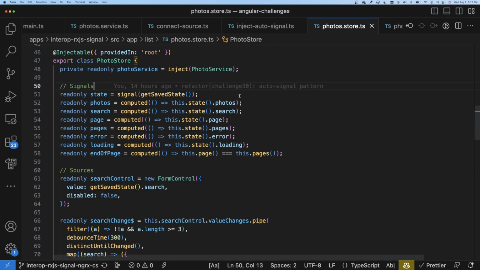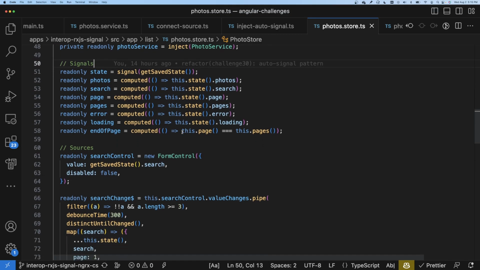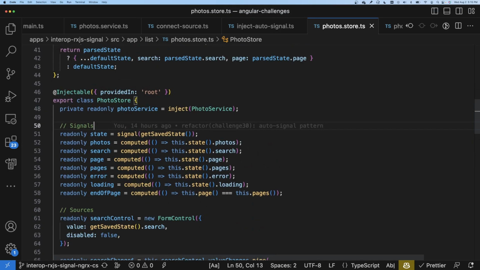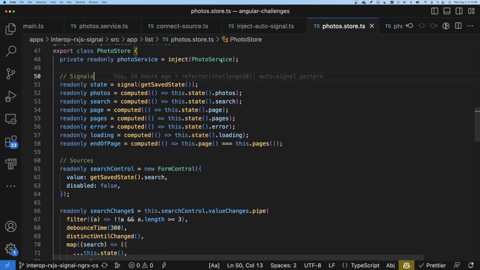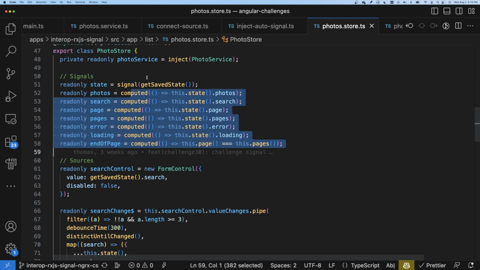All right, so let's look a little more in detail. I like the overall data flow of this. I like it a lot. You have the service up at the top, and then you have the signal, and then derived states. So basically, everything flows from top to bottom.